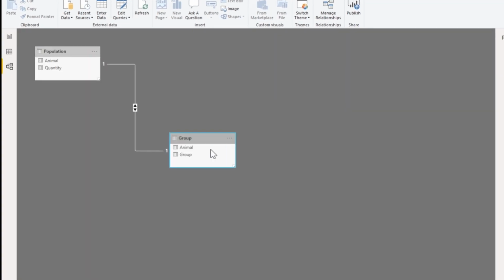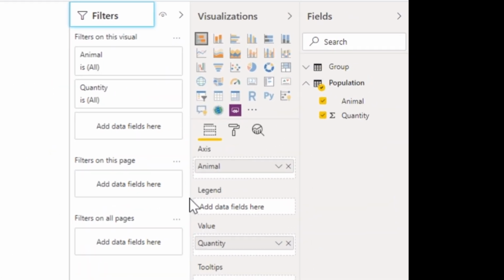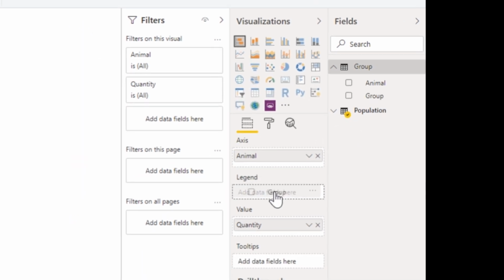And here it is. The group table is now linked to the population table via the animal columns, and this is a one-to-one relationship, but the group table must always be a one. The population could be many, it usually is many, but the group table in this case must be the one side of a one-to-many or one-to-one relationship. So now if we go back, I have another table appearing here called group.